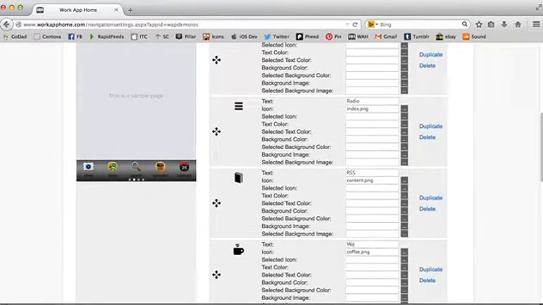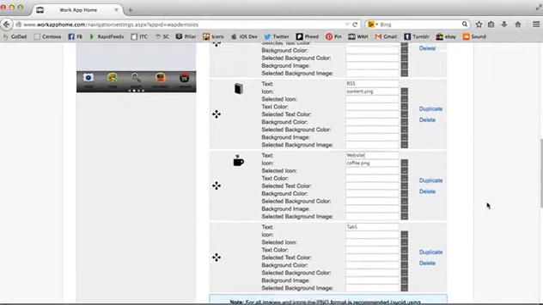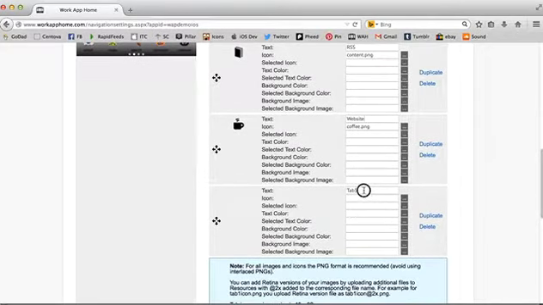Let's go website. Or you could put browser. Or you could put .com or whatever. Or .net. And the fifth one, let's do contact.